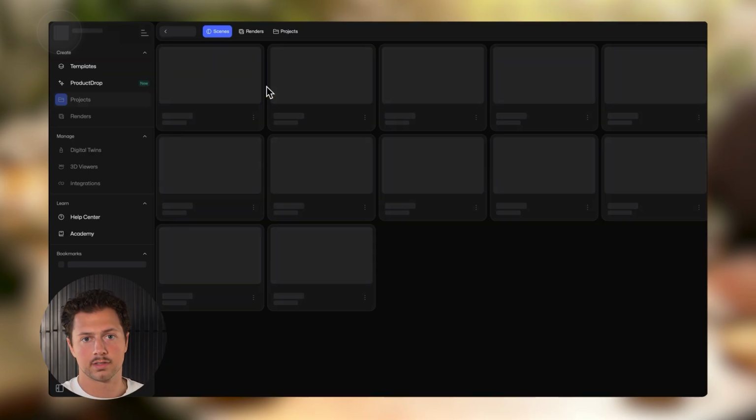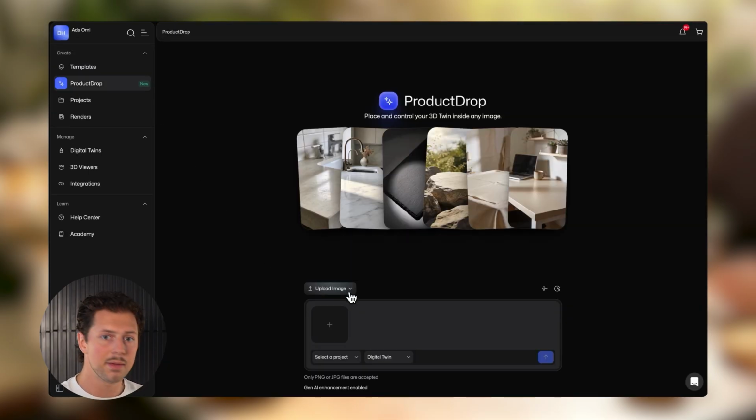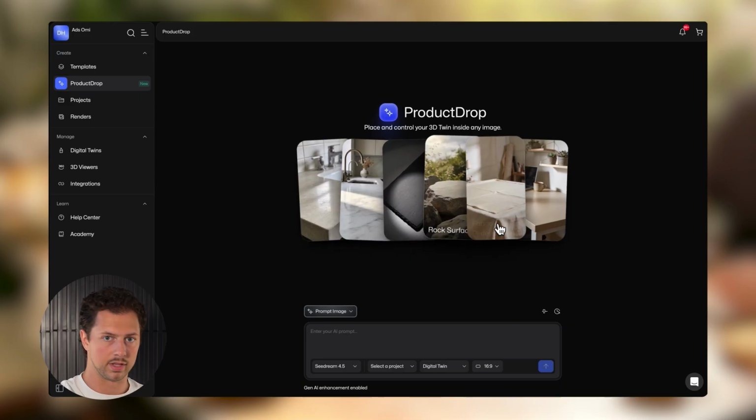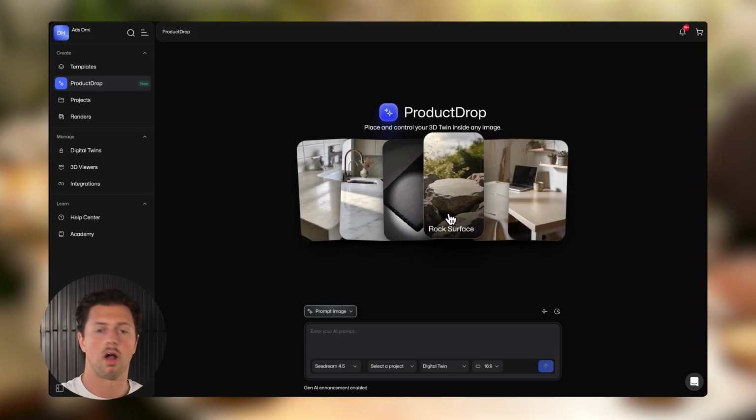Okay, let's go back to the home page and test the second option, the image prompt. This is for when you don't have a background photo and you want the AI to generate one from scratch. You just click on it and you get this text box. If you're short on inspiration, there are examples scrolling right above, like the fabric pedestal or the rock surface.